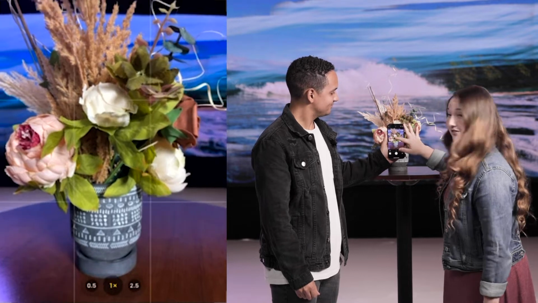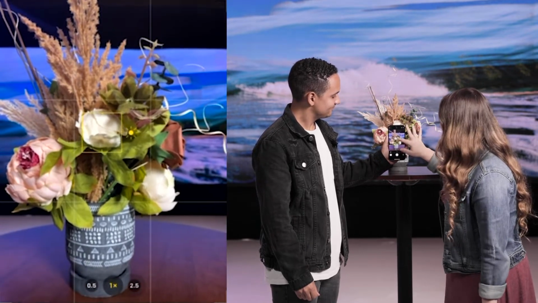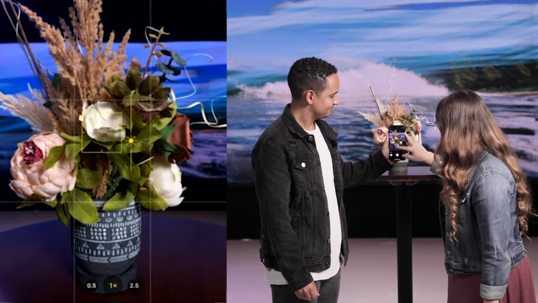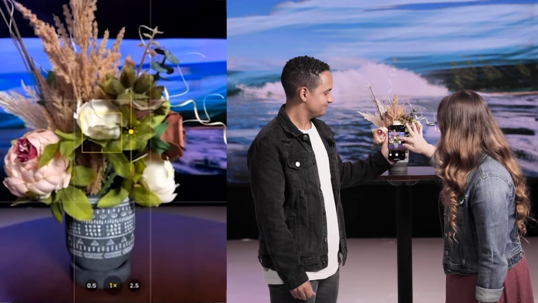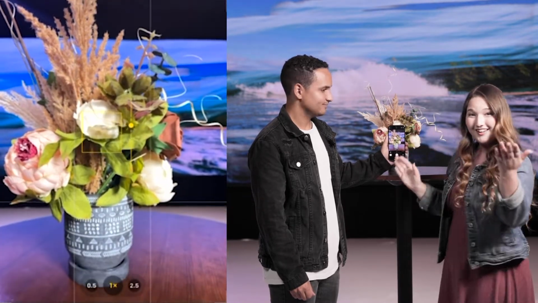Exposure. If you autofocus your phone, so just tap on the photo, you're going to see a little sun come up. You can adjust the settings to go down to make it darker, or if you want it brighter, you can take it up.